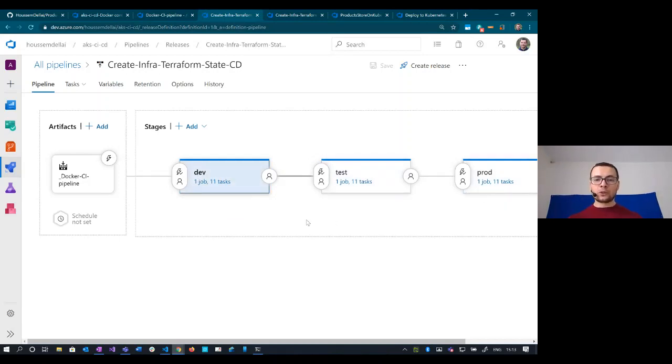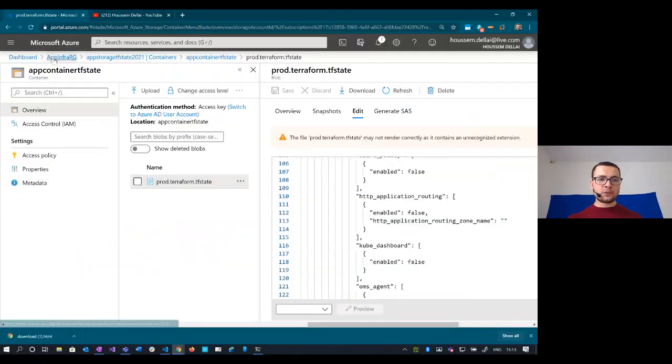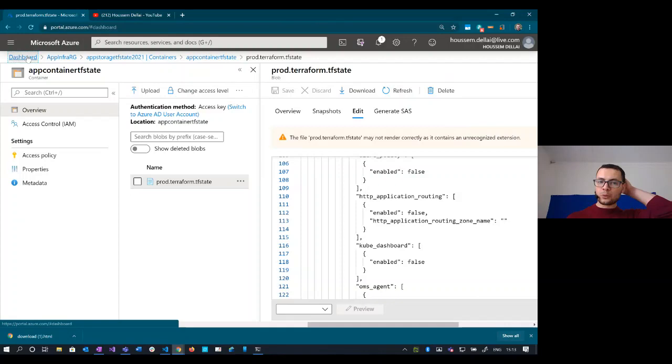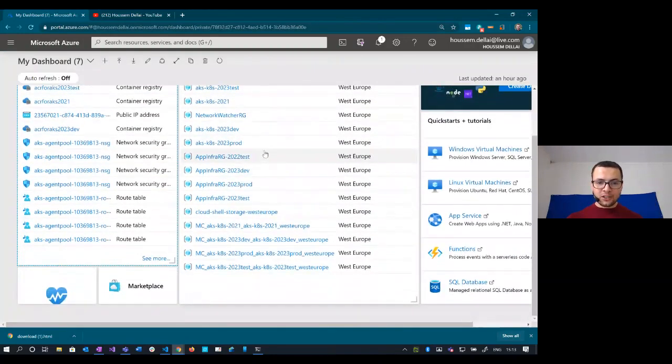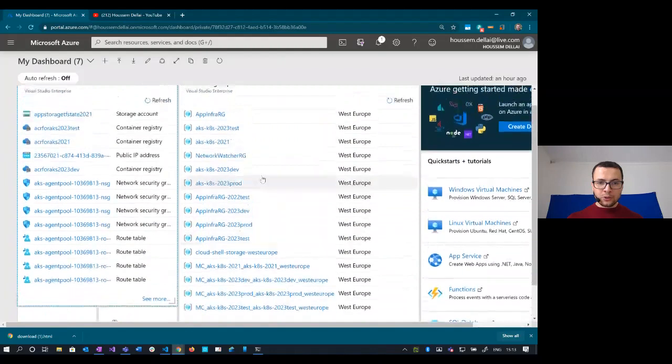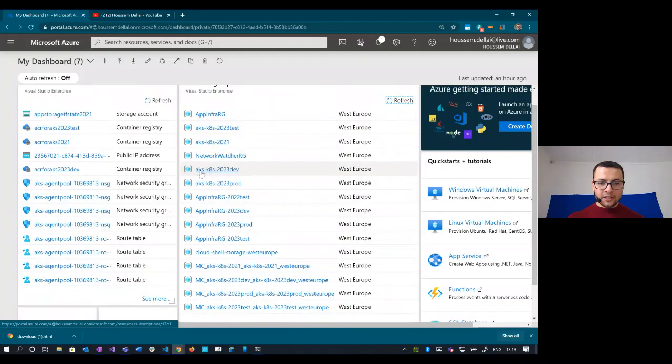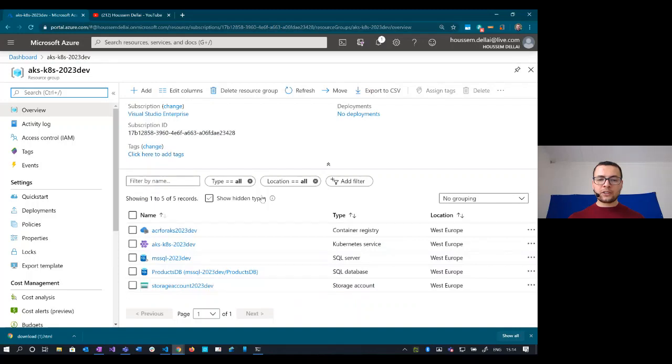So let me show you that in my Azure subscription. If I go back here to my list of resource groups, you will see that I actually have multiple resource groups. Let me refresh this for a second. I have here AKS 23 dev, prod, and test. Each one of those resource groups has different resources with different names. Note that all of them have 23 and the environment name attached to their names. That's to help me create unique names.